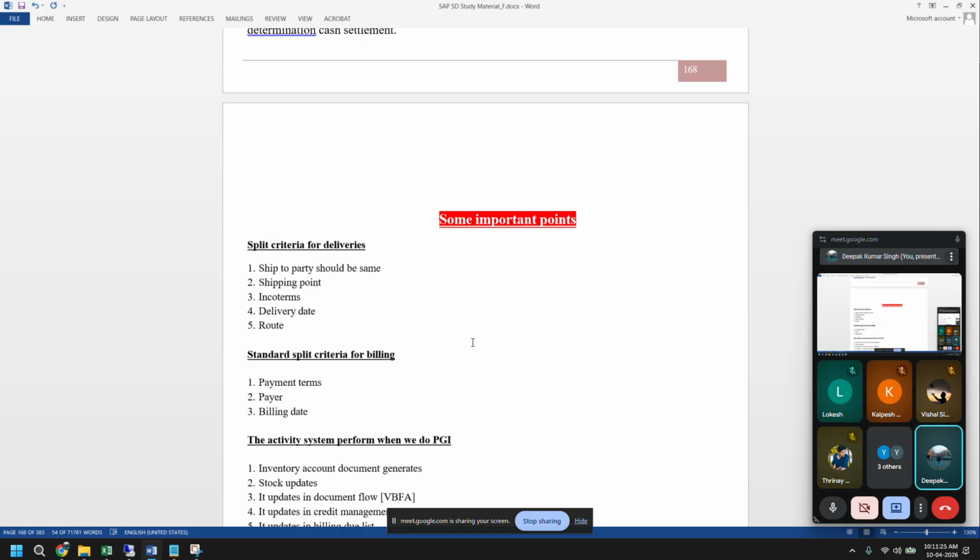But when you combine those orders into a single delivery, this combination of documents happens at two places. First, you can combine your multiple orders into a single delivery. Another combination will happen when you create a billing. You can combine your multiple deliveries into a single billing also. So this combination could happen at these two places. Now, whenever you are doing this combination, the system will check a few things, whether those parameters are identical or not. If not, the system will not allow it.